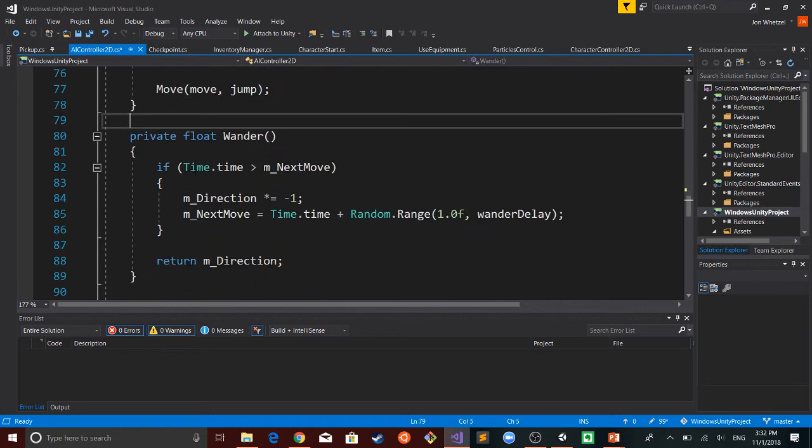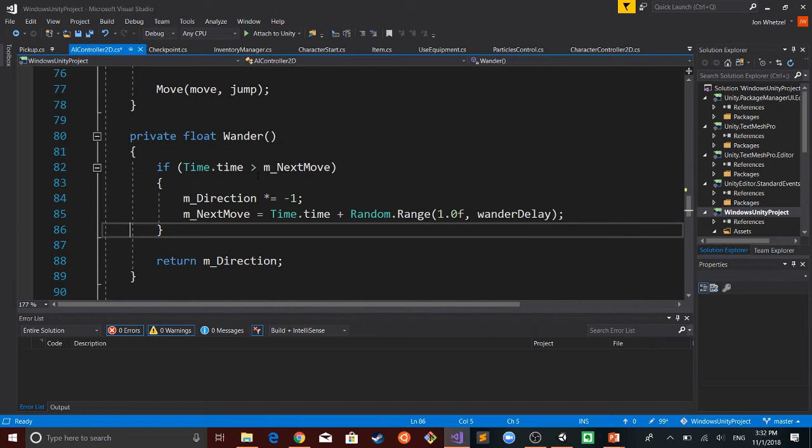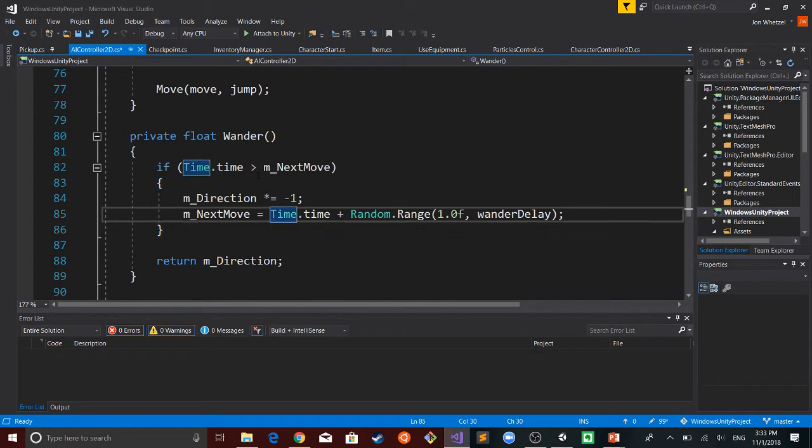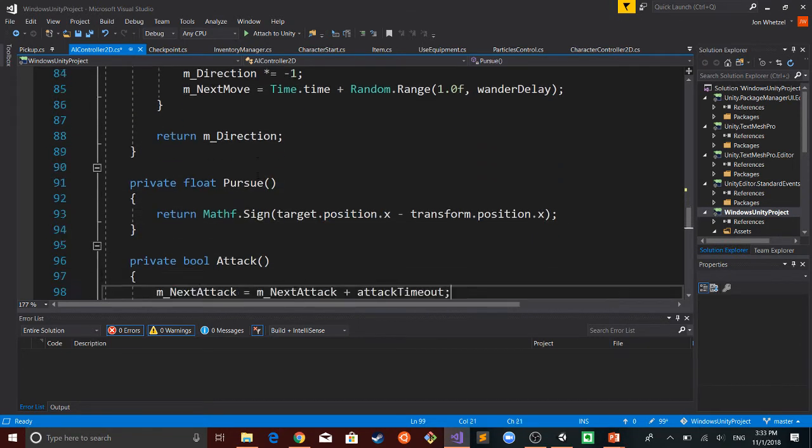And so the rest of the code base is handling all the behavior code. All the behavior code is written for you. In this case, here's the handle of wander. If the time exceeds the next move, then we change direction and we set the next move to some time in the future, randomizing between our wander value 1 and our wander delay.